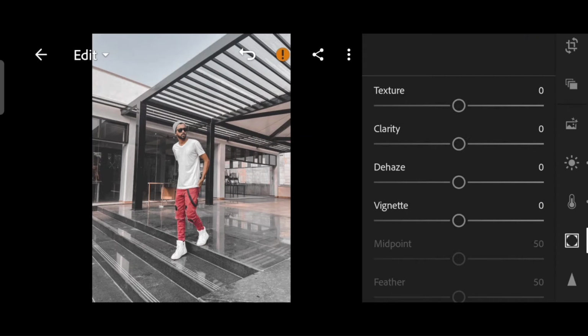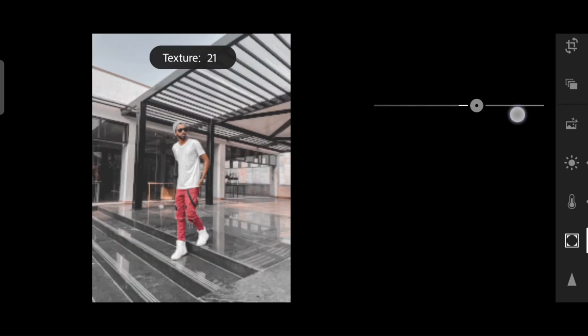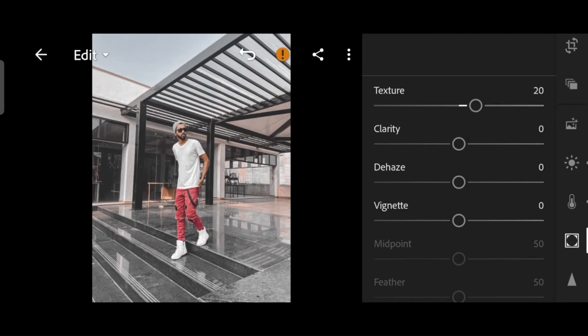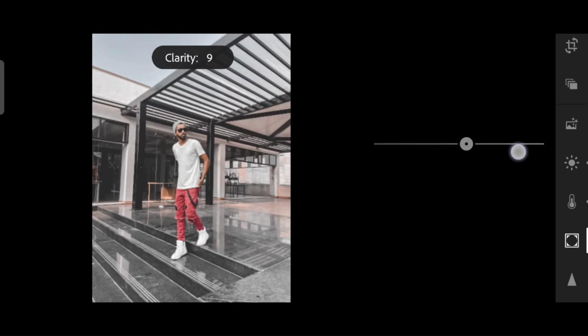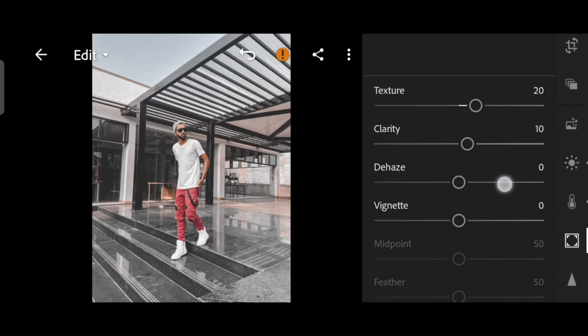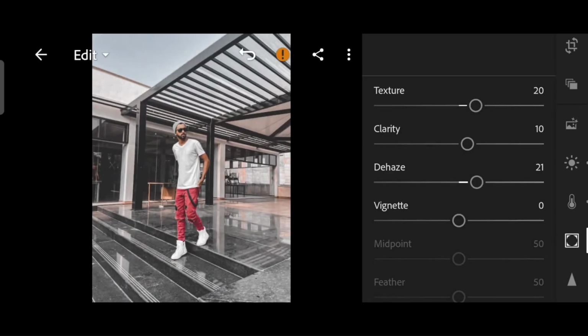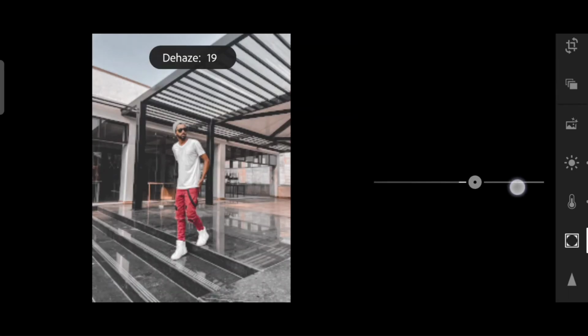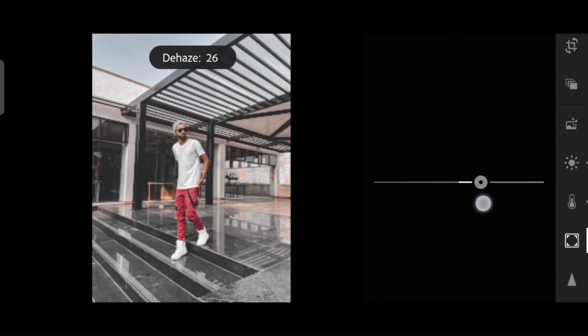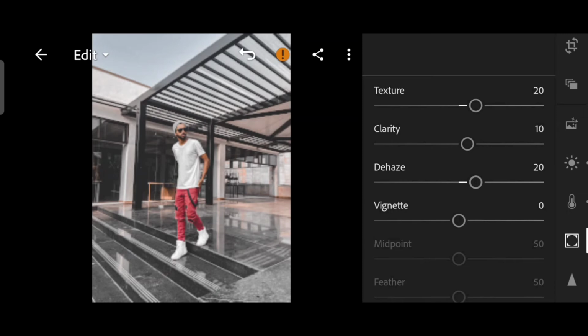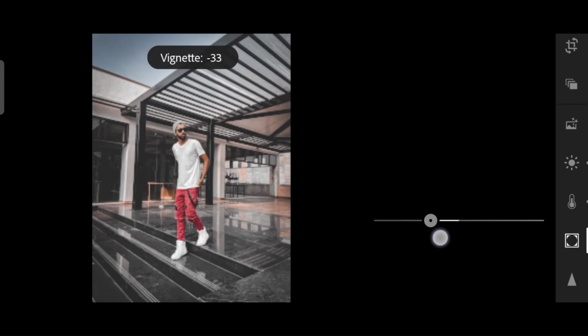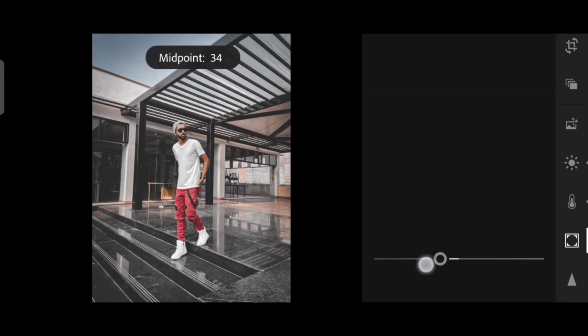Next, go to Effects. Texture to plus 20. Clarity to plus 10. Dehaze to plus 20. Vignette minus 30. Midpoint to 0.